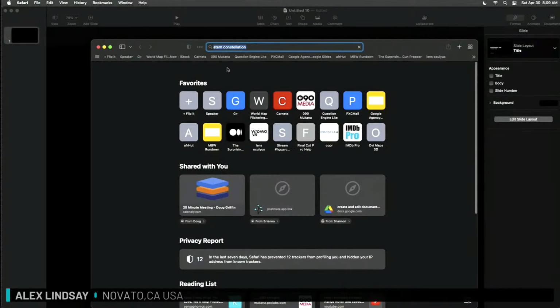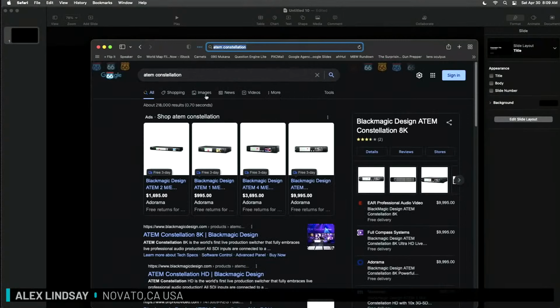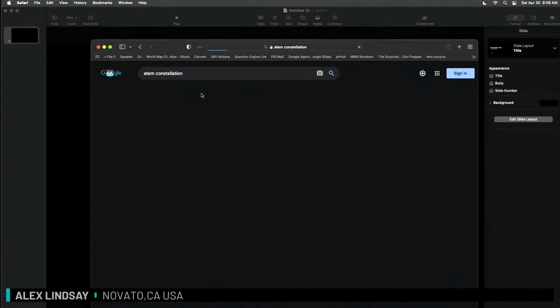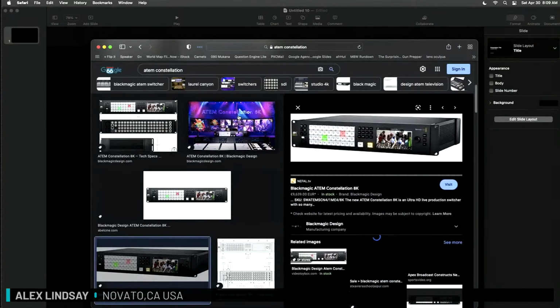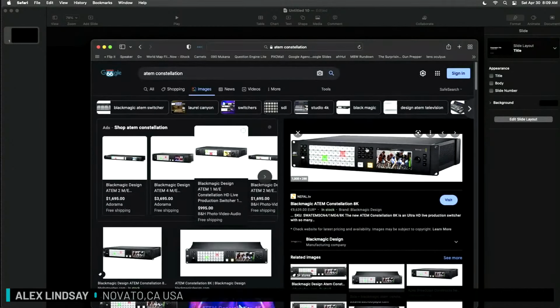Yeah, that's the problem. So let's say we have an ATEM Constellation, and we go in here and just search for it, and I'm going to look at images. I see all these images here, and I go, oh, this is the one I want to use, right? And I can look at it.